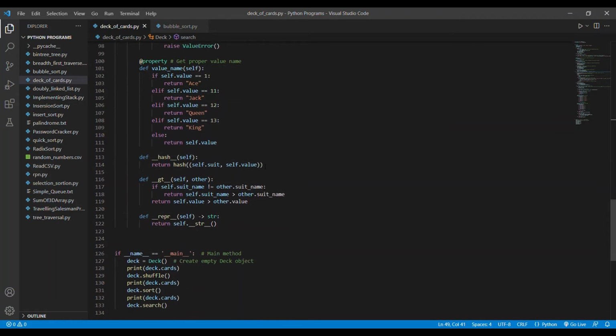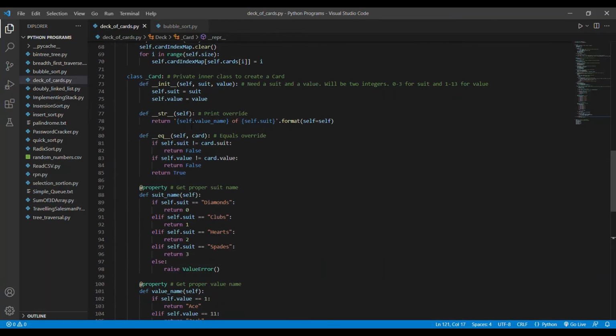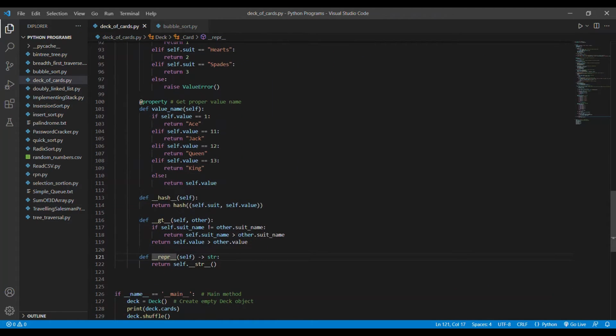Here we have added these three methods. This one is for representing the card object. Here we are just returning a string, the value of the card and then the suit. For example, if we have ace of diamonds, this is how it will be printed out whenever we use it. And then hash, this is done for the mapping of the cards. Then greater than is used for comparing two cards at the time of sorting. That's why we are overriding this greater than method.